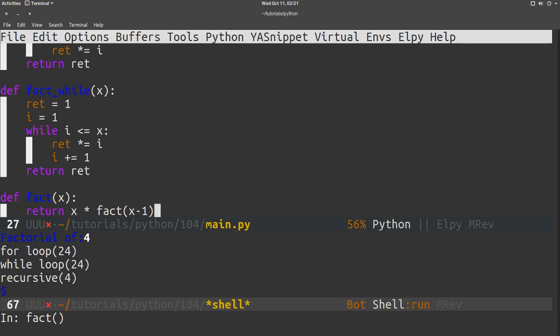So we're multiplying 4 by 3 by 2 by 1, but the factorial of 3 would be 3 times 2 times 1. And the factorial of 2 would be 2 times 1. So 3 times the factorial of 2 would be the factorial of 3, and the factorial of 4 would be 4 times the factorial of 3. So if we did this, we would create an infinite loop, which would be very bad.